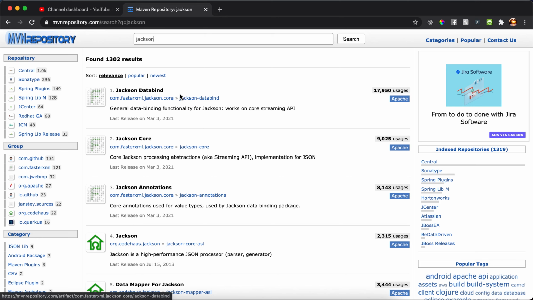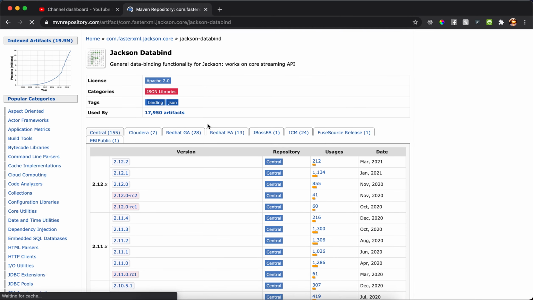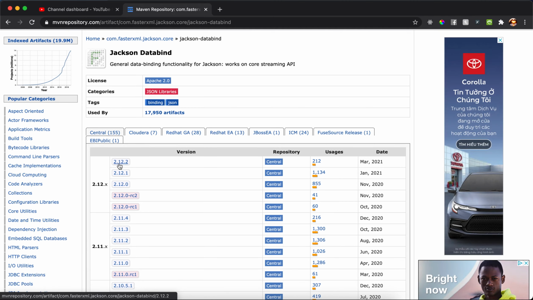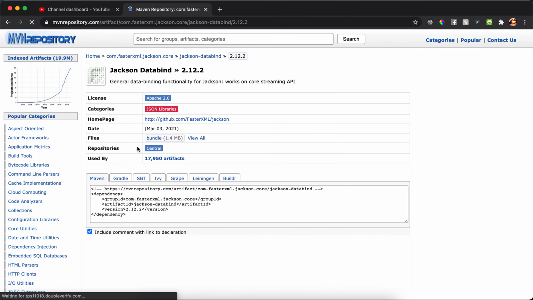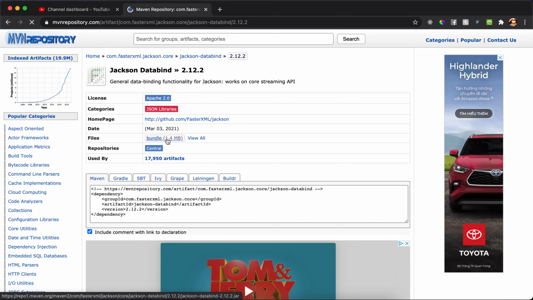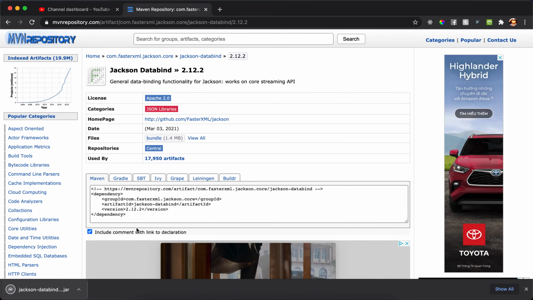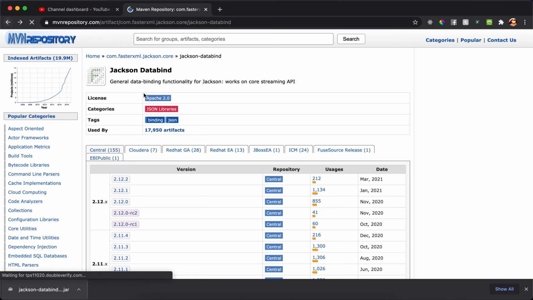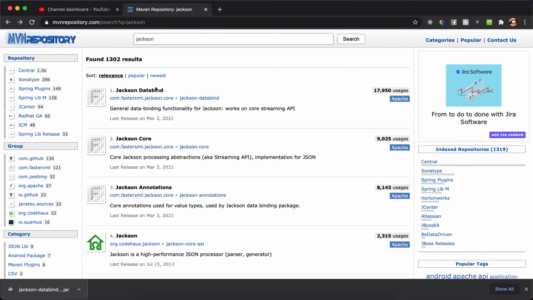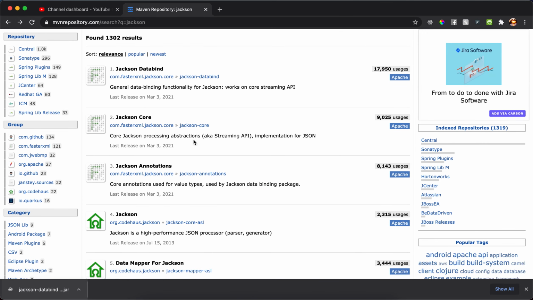How to download? When we go to the Maven section, I will tell you how to manage dependencies. But at the moment, just go here and select the latest version, now 2.12.2 here, and you see the bundle here. You just need to click and download. There's a warning about this file, so just skip it and download. You do the same thing for the Jackson Core library and the Jackson Annotations as well.